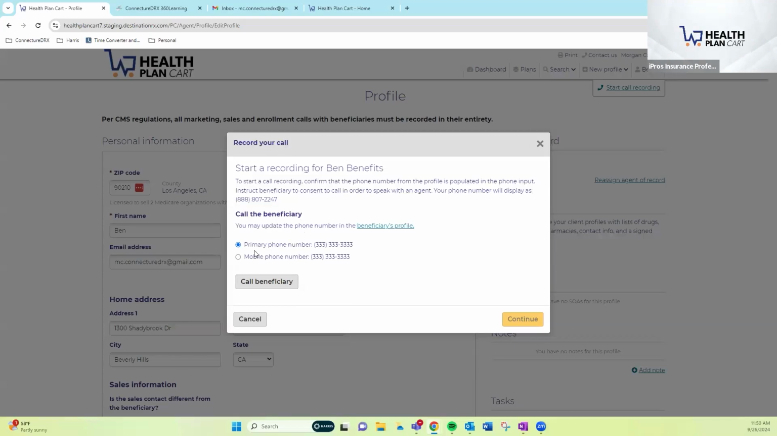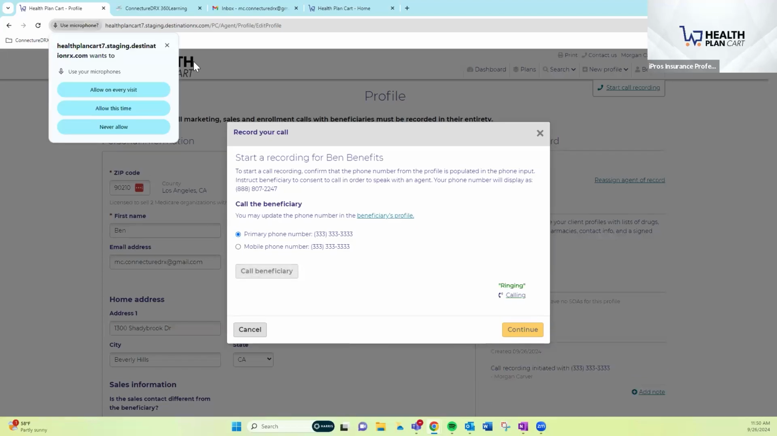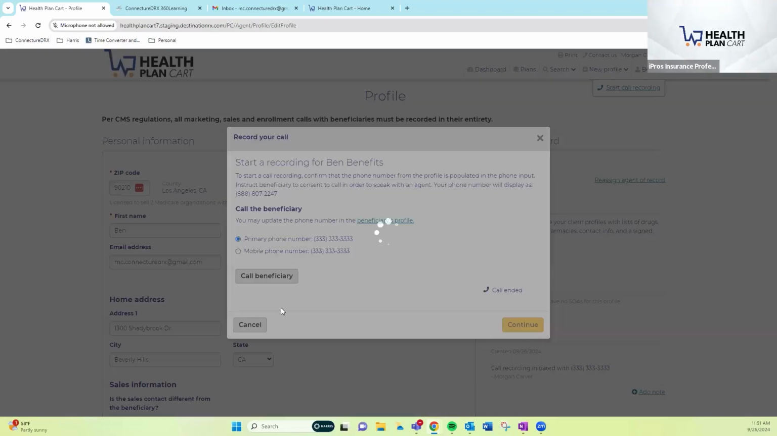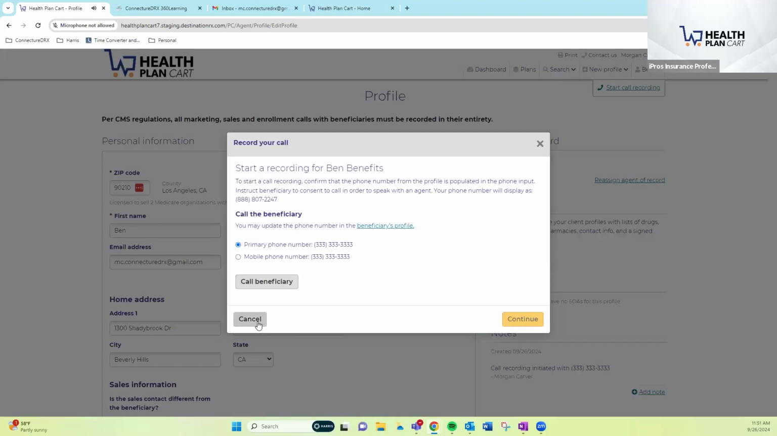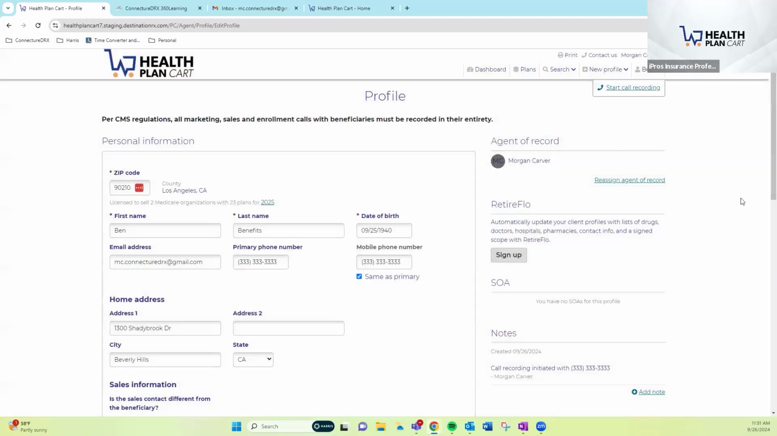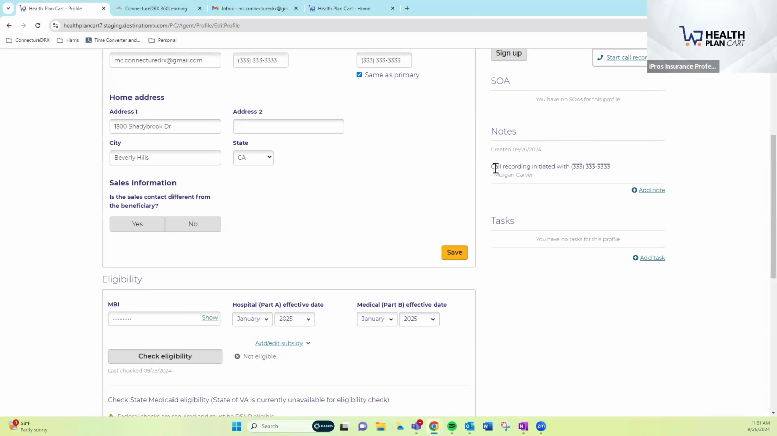As far as which number to call the beneficiary on, it's pulling in their primary and mobile based on their profile information. You would essentially select call beneficiary. You would allow the use of the microphone through your computer browser, and it would ring. So through that modal, it'll take you through those steps. We'll go ahead and cancel for this, but that's where that lives. So we can already see that a call recording was initiated and that activity has taken place in the notes field.